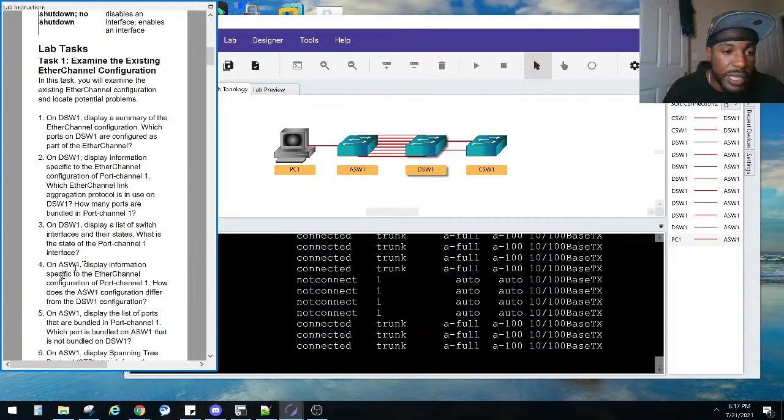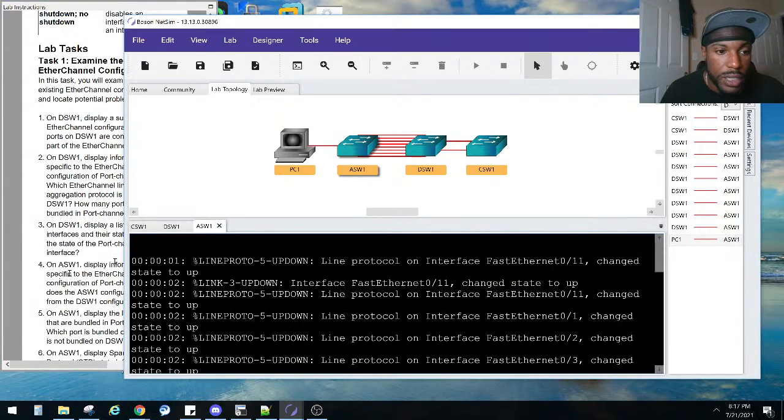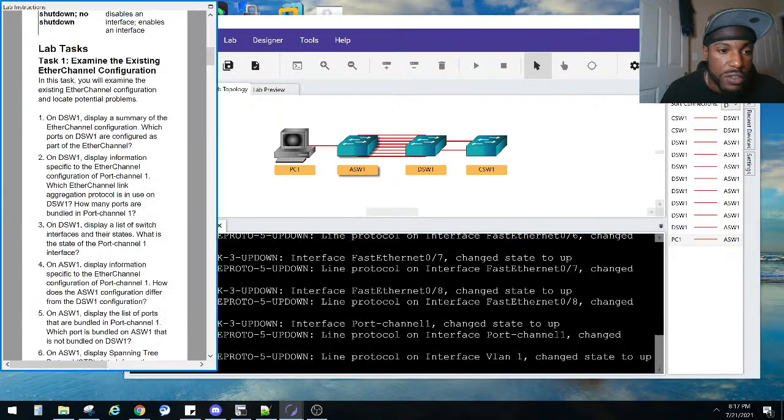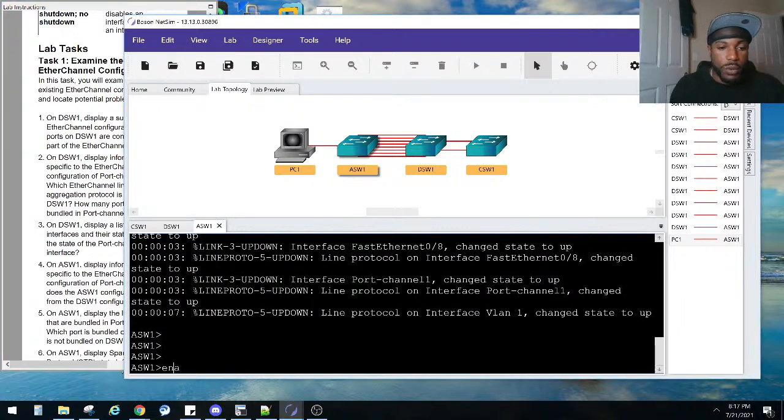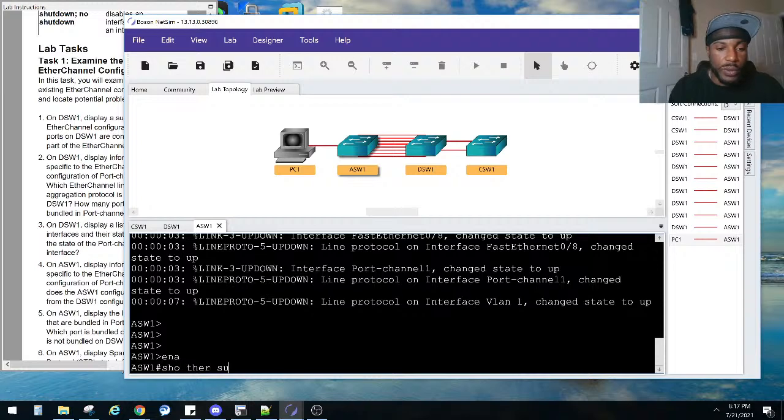Question 4 says, display information specific to the EtherChannel configuration of port channel 1. Now, they want to know the actual configuration for it. I don't really know that one, other than just running show run for that interface. How does ASW1 configuration? Oh, we got to go to ASW1. So ASW1, display information for the EtherChannel configuration on port channel 1. So enable, let's do a show etherchannel summary real quick.